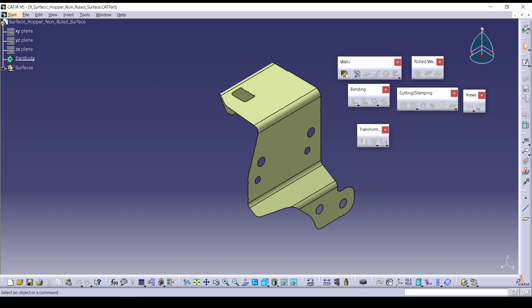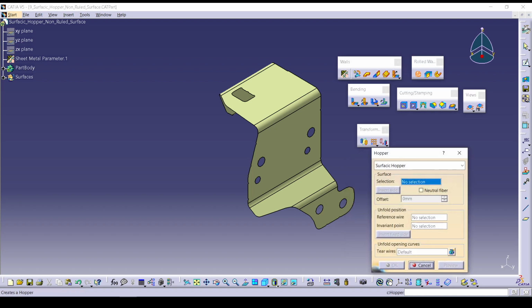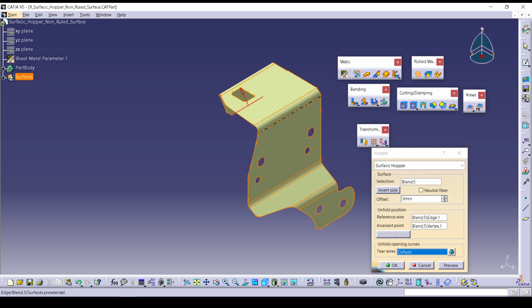so you can create a hopper from a non-ruled surface. You can create a hopper from any compound curvature. You can see that it is a compound curvature with least possible distortion. So again for that you need to define the thickness and bend radius. Then go for the hopper, surface hopper, select the surface. Okay, and you need to define the tear wire.